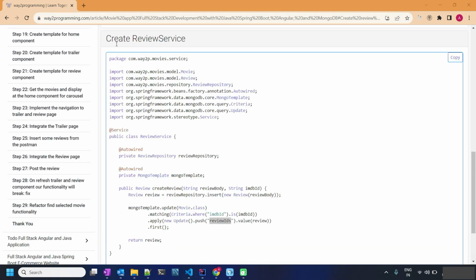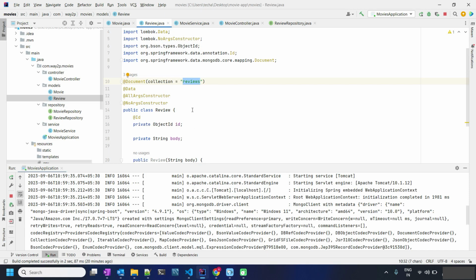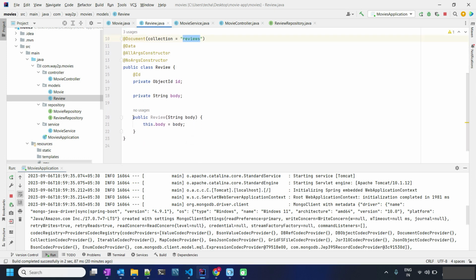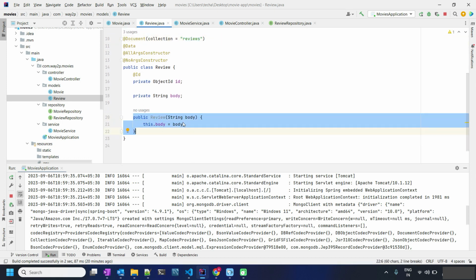Now let's create the review service. So review service having the dependency of review repository. This review repository class is extending the Mongo repository, and Mongo repository having functionality for insert into the database. So we need to insert into the reviews collection. We already created that reviews collection model here, and we also created the custom constructor where we can set the body only. So that part is done.